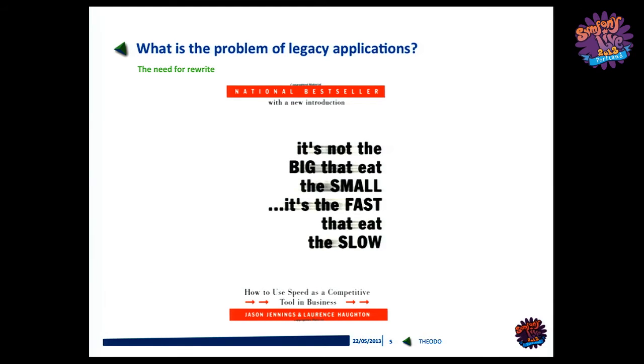It's because we are now in a digital age, which means that the key factor for succeeding is velocity. As this book clearly shows, it's not the big that eat the small anymore among competing companies. It's usually, especially on the internet, the fast that eat the slow. And the problem is with a spaghetti code base, you know that you're going to be slow to react and to make it evolve, and you will break things all the time, and that really is a business issue.